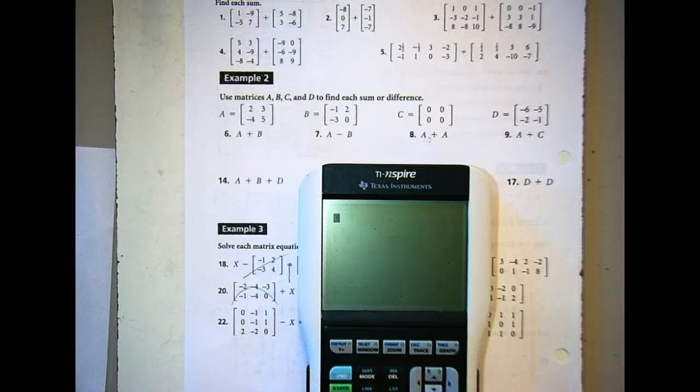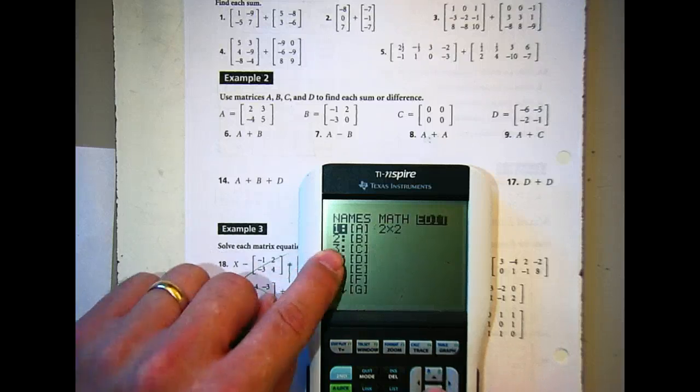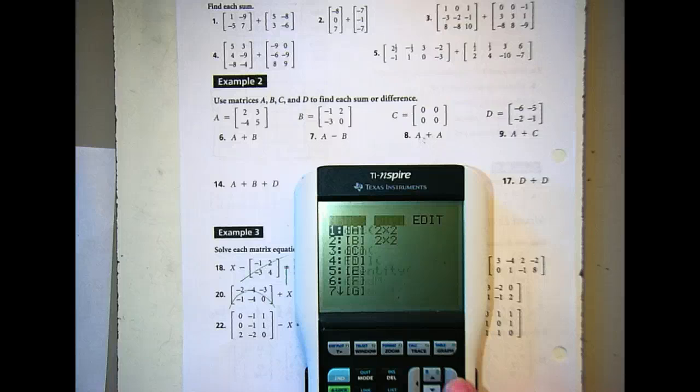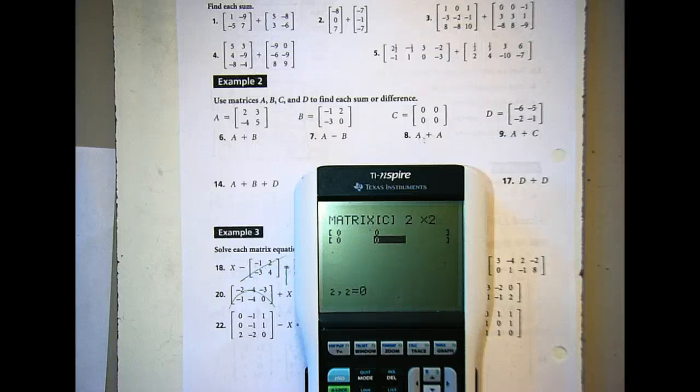I'm now done with it. I'm going to hit second quit. And now I'm going back to matrix, going to edit. Notice now I have something in matrix A. I'm going to go to edit and enter matrix B now. So I need to go down to B and hit enter. It's 2 by 2. I'm going to put negative 1, 2, negative 3, 0. And second quit. Go back to matrix, go to edit, go down to C. It's a 2 by 2, 0, 0, 0. It already is 0 just by default. Hit quit. Go back to matrix and enter matrix D. It's a 2 by 2, negative 6, negative 5, negative 2, negative 1.